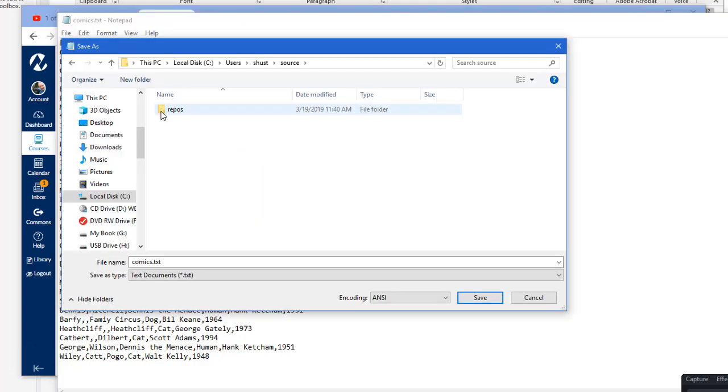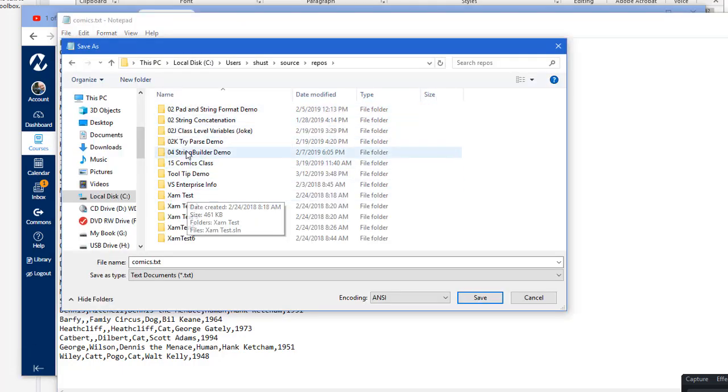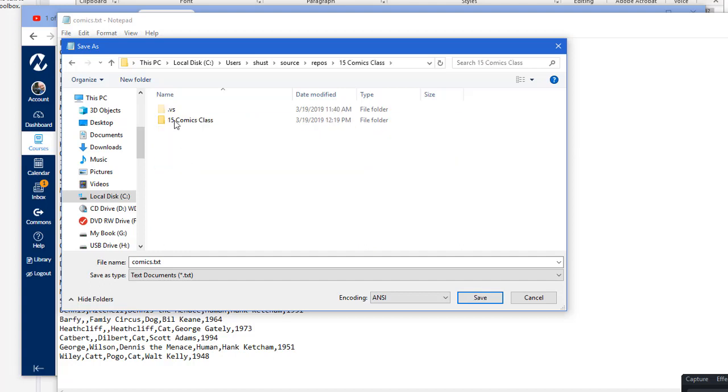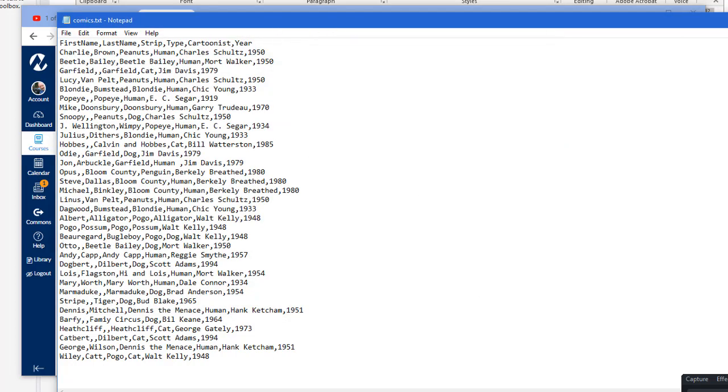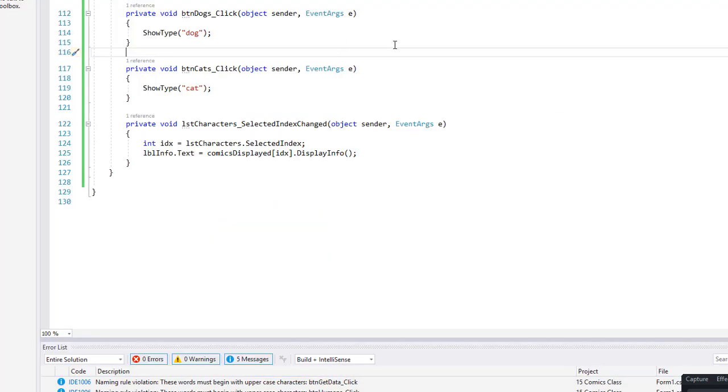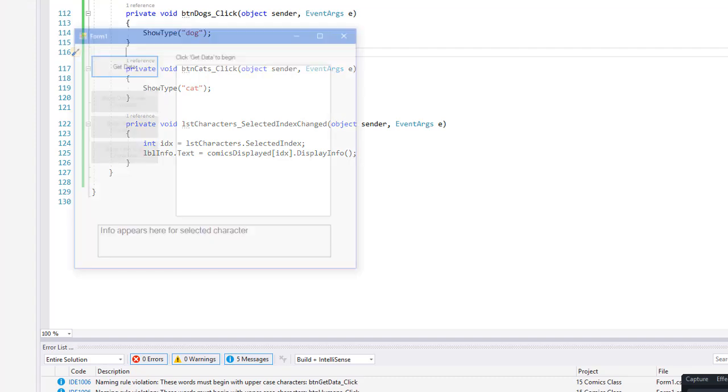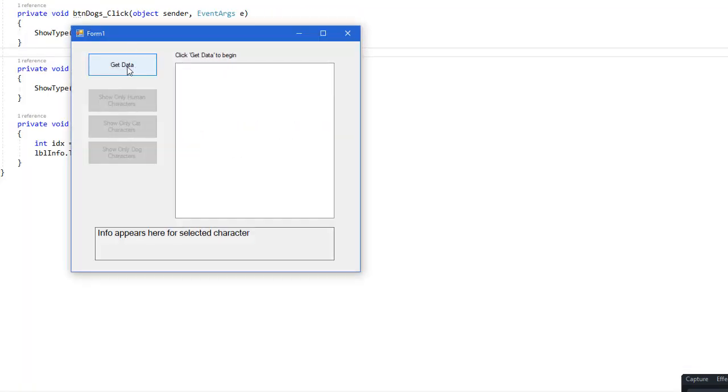So I'm going to go into my folder containing this project. I'm going to go into the bin folder, the debug folder, so it's with my executable. I'm just going to say save. And then I can close that file. And now back in my project, I'm going to run this. I'm going to click the Get Data button.